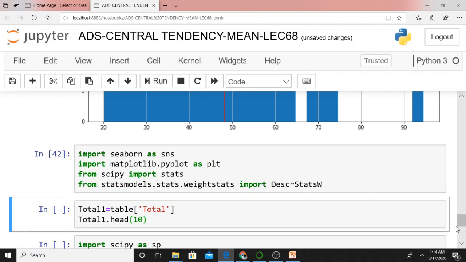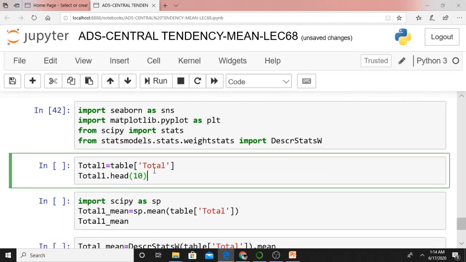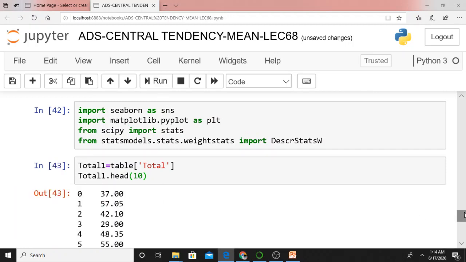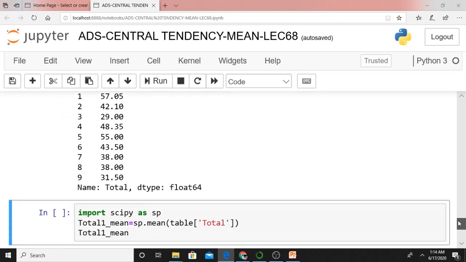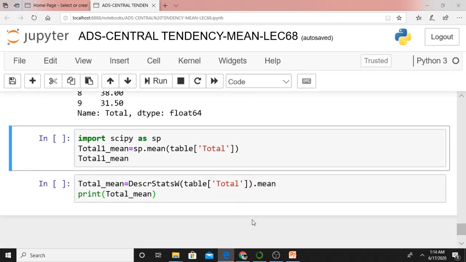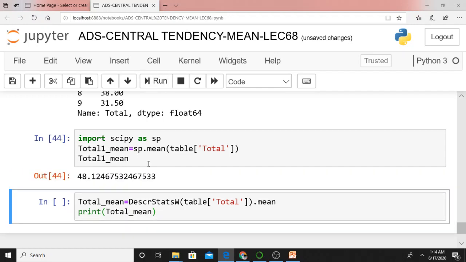Now if I continue, table total dot head. This is not that important. I am just displaying the first 10 elements of the total column, nothing more than that. It's not a great thing. You can even calculate the mean by using SciPy. I will spend a lot of time on the SciPy library in future classes. SciPy is an extremely popular library for scientific computing, and it has been around since 2001. It's built on top of the NumPy library for multi-dimensional arrays.